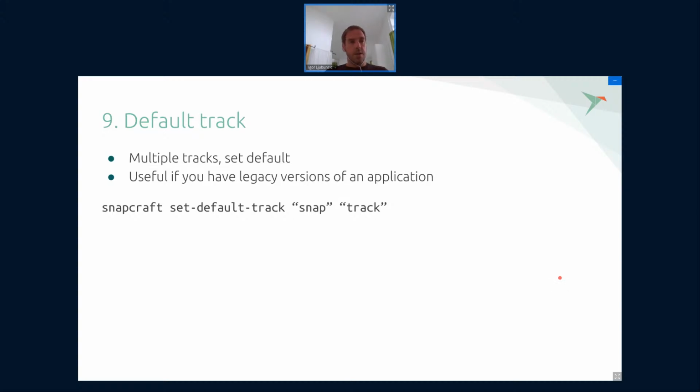Default track. Most people will probably just have one main path to how they publish their snap. And some people may actually have multiple tracks. You may have a legacy track, for instance. You may have the latest track. The latest track is the default one. You may have numbered version tracks for your application.